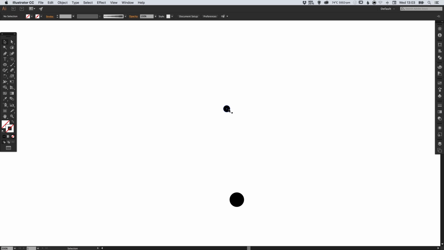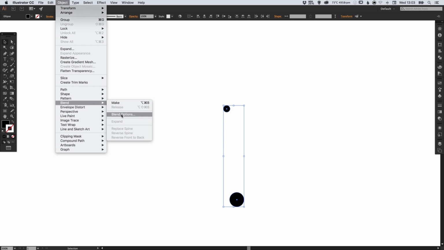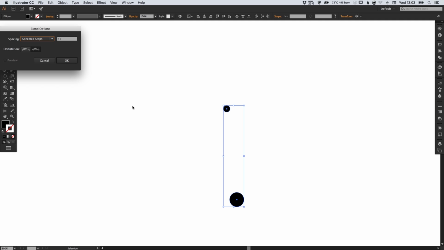And what we're going to do is just left click and hold shift to select both of our circles, just the circles and not the spiral. Go up to Object, down to Blend, and select Blend Options. So the orientation, we're going to select Align to Path, that's the one on the right, and the spacing can be whatever you like, but for this tutorial we're going to select Specified Steps, and I'm going to specify, let's say, 30 steps.